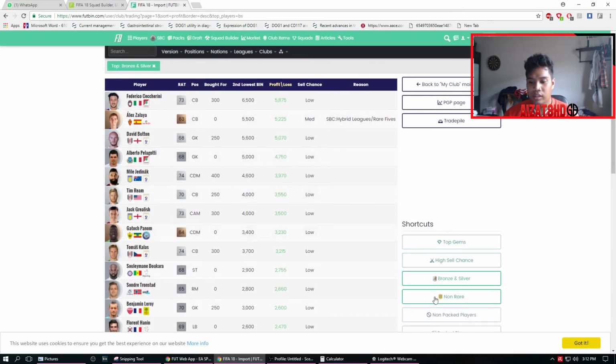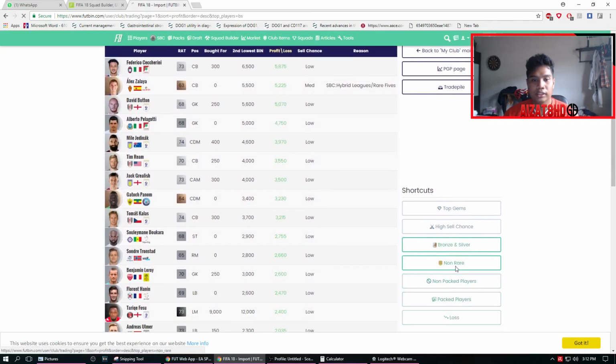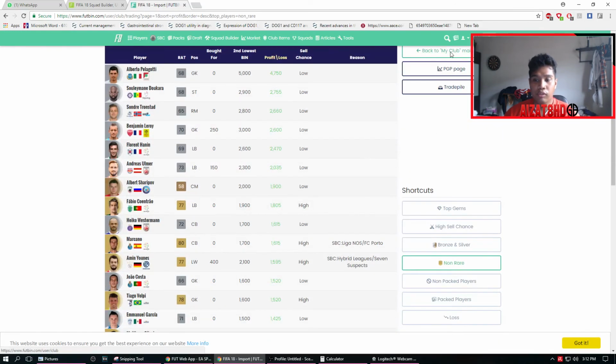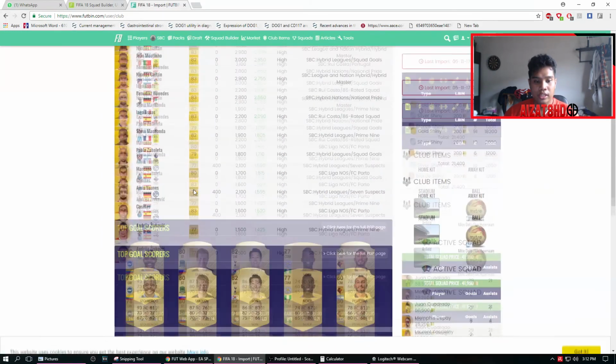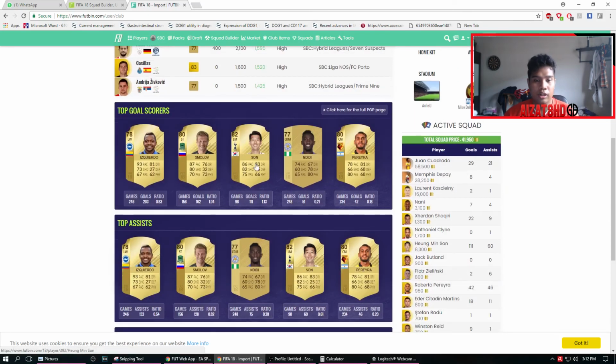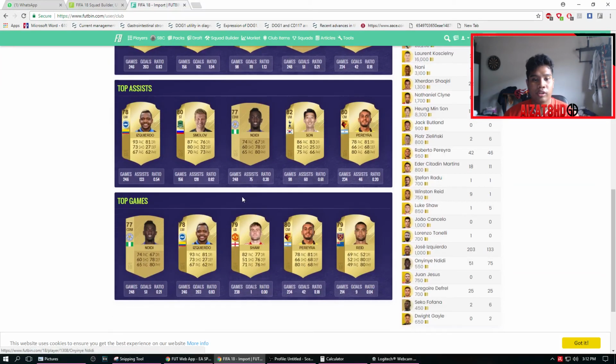Okay, then you have the non-res. And another thing that you can do with this Futbin is basically you can see your top goal scorers. Okay lah, Izquierdo. Basically, I use Izquierdo a lot. 246 games, 203 goals. Not bad lah. Smolov, Sun and all. So you can actually keep track of your players in your club using Futbin.